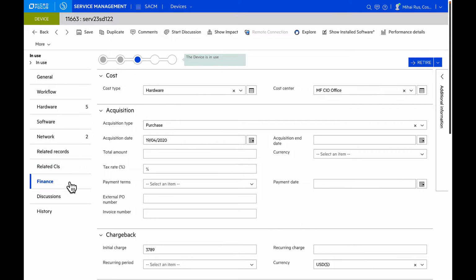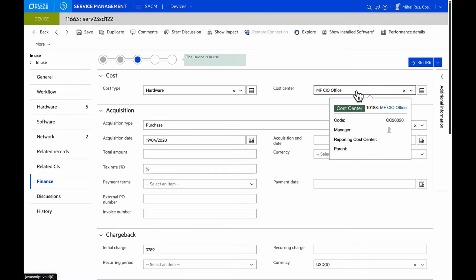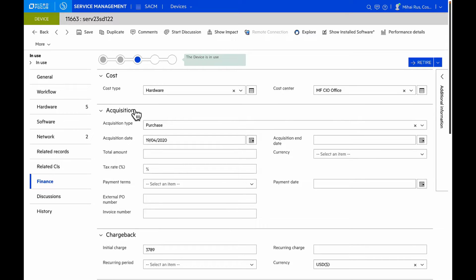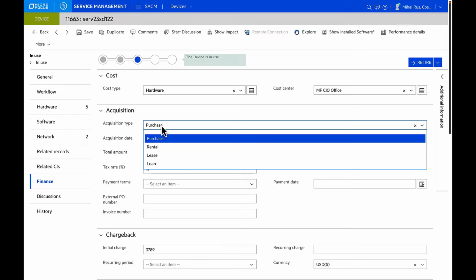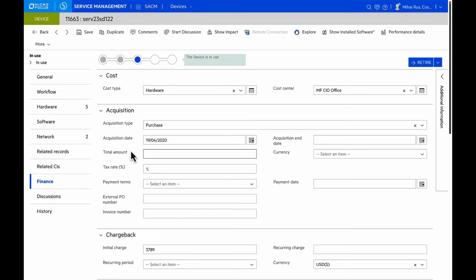Apart from this, we can also manage all the financial information that is associated with this particular asset, like what cost type does it belong to, what cost center is it associated with. You can manage all the acquisition details that are related to the asset, like if it's a purchase or a rental or a lease or a loan, when is the acquisition date, what is the total amount, what are the terms and everything else. If this asset is brought into stock through our procurement module, which is inbuilt in Asset Management X, most of this acquisition information that you're seeing here is automatically pre-filled.